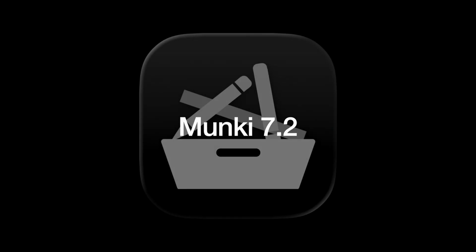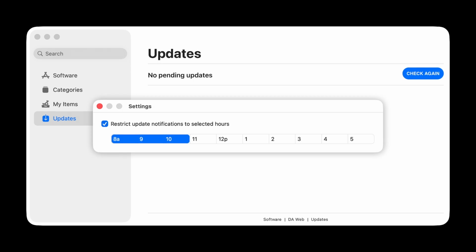All right, let's move on to Munki 7.2. This was released last week, and it really only adds one new feature. And that feature was a request from senior technology management where I work. So a person I couldn't really say no to, and one that I had to sort of prioritize. But it wasn't a terrible request. They wanted a way to define a block of time during the day when they would not be interrupted by update notifications.